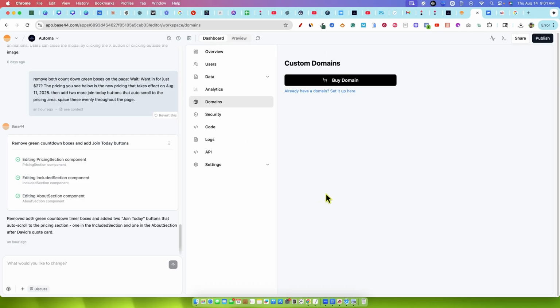These are the things left out on other platforms. You can't easily connect things. You don't have your users and your database created inside of one dashboard right here.